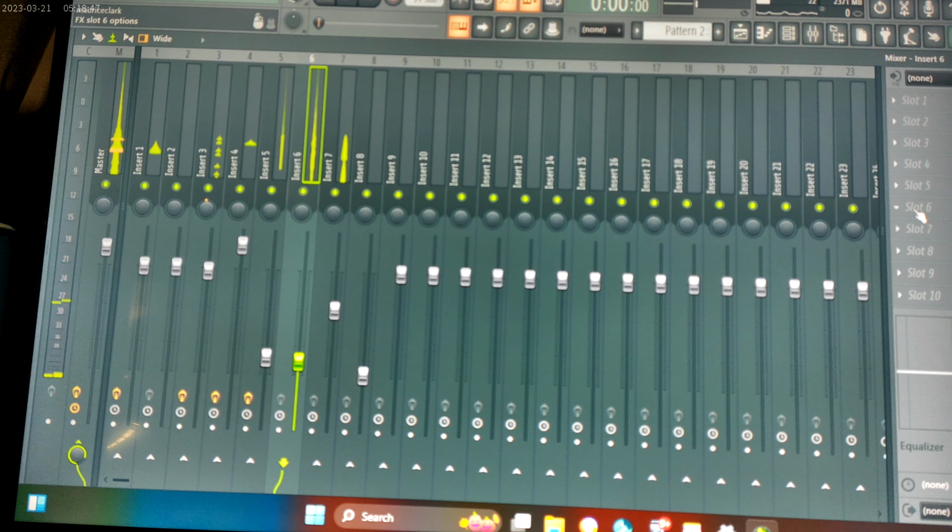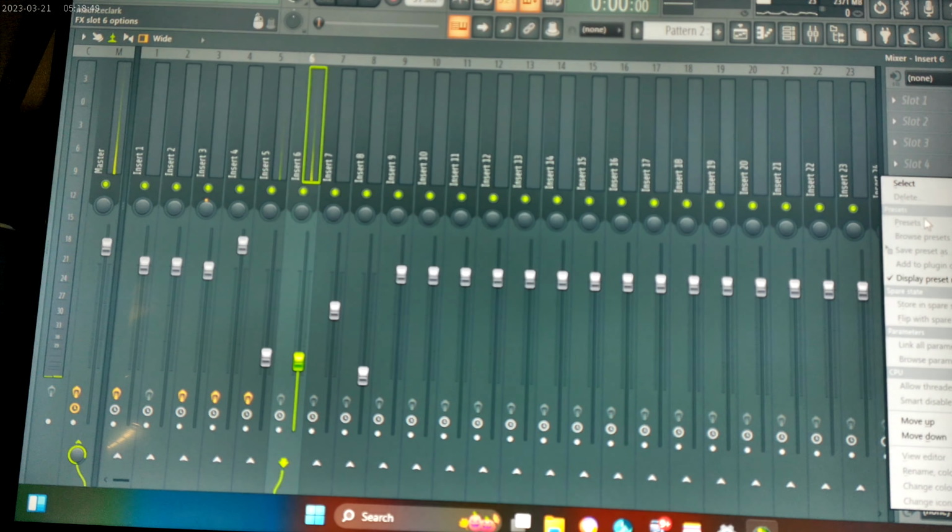Go to 6. Go to your right, slot 6. Go to select, Fruity Parametric EQ2. Slide into the side. You're just taking away all the dead space, all this space here and all this space here. You don't need that. Go to channel 7. Go here. Channel. Select Fruity Parametric EQ2, play.